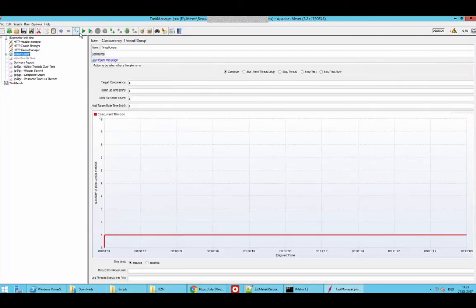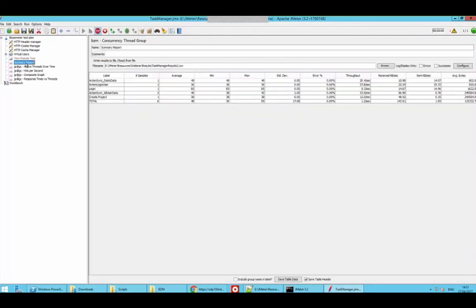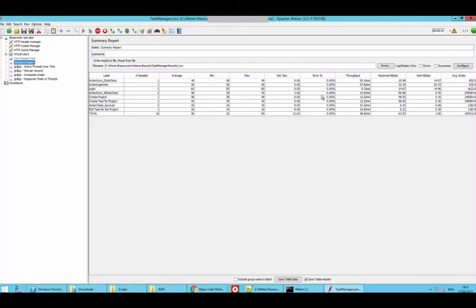And let's just start this one. And it's running. If I go to the summary report, there you go, the actions, the login, I'm creating a project. I'm going to sync the list, etc. Notice the error percentage, 0. So I don't have any 403 error forbidden.